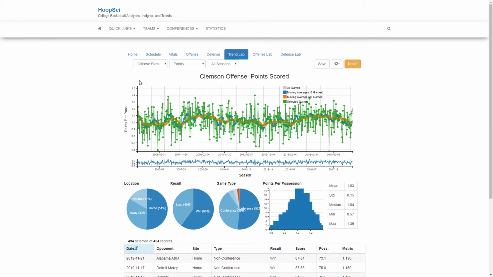The first thing you see is a drop down. You can choose offense or defense. Right now it's selected to offense. You can choose a bunch of different stats in which to plot. Points is what it defaults to, so you can also change it to tempo free, which it currently is, so this is points per possession.